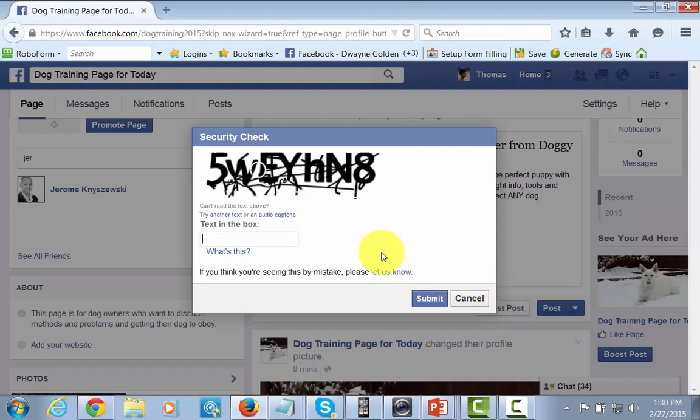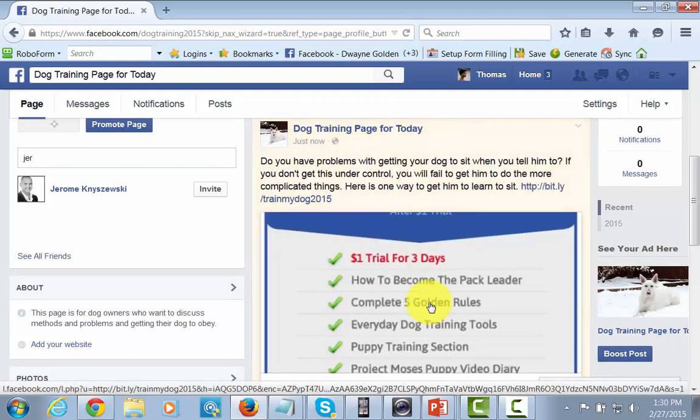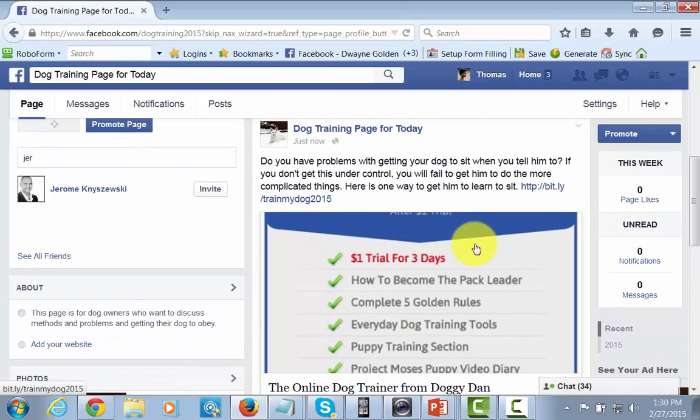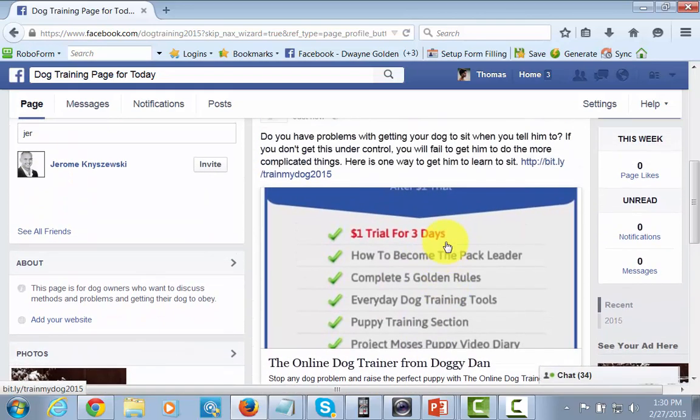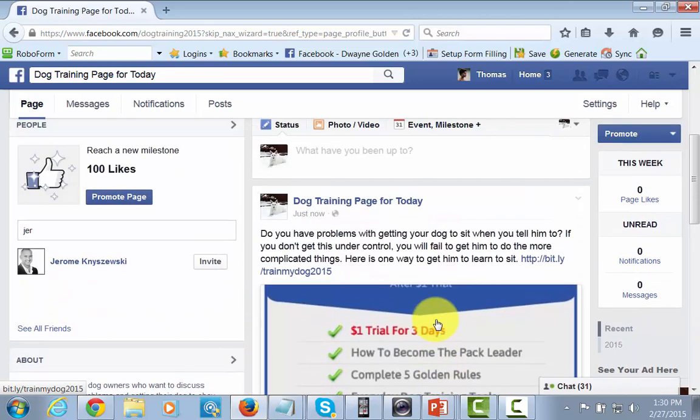Then we're going to type this in. It might give you a captcha the first time. We're going to click submit. Okay, so then we have our post in there. Now that's not a very attractive looking post. If we can possibly find one, we might want to edit this one, or we might want to try to find a way to do something a little more attractive.